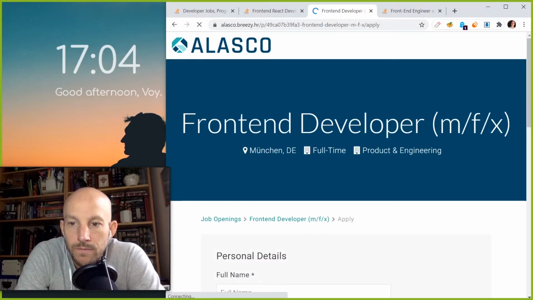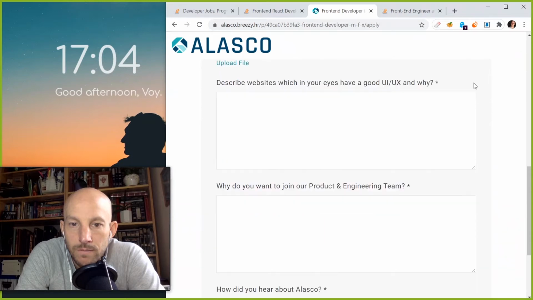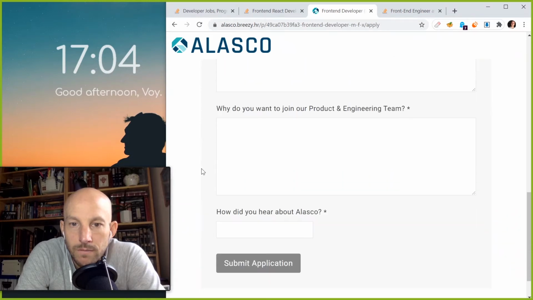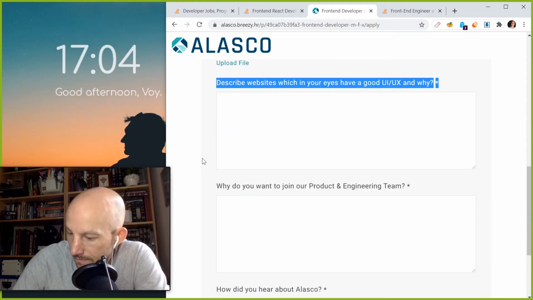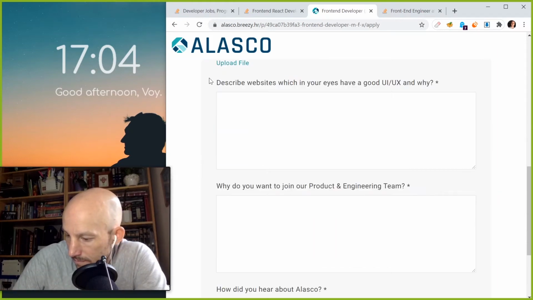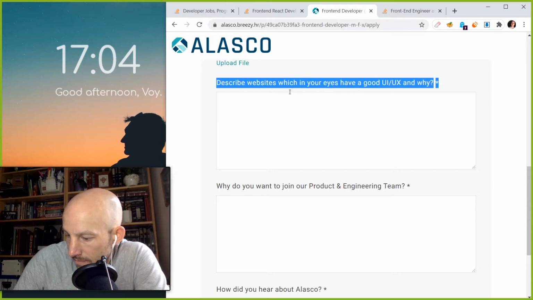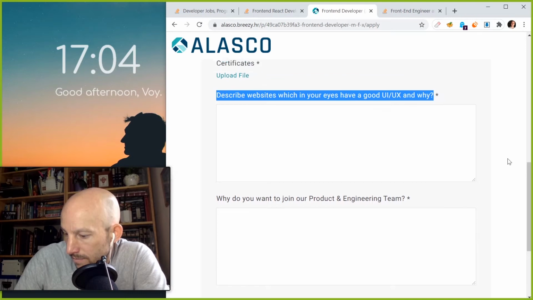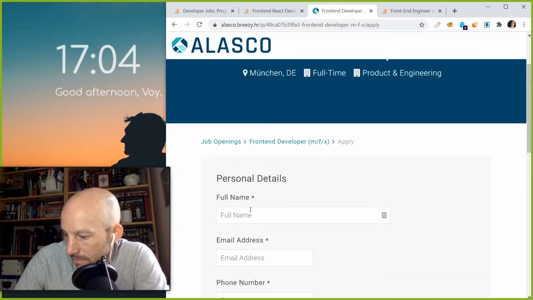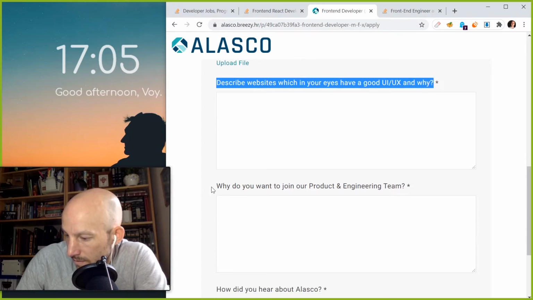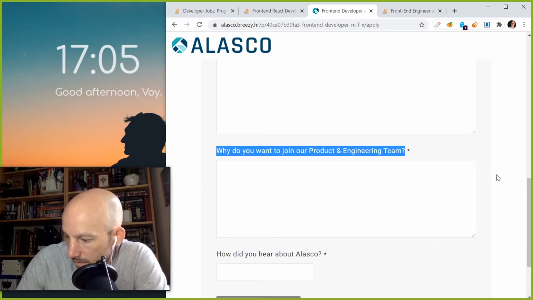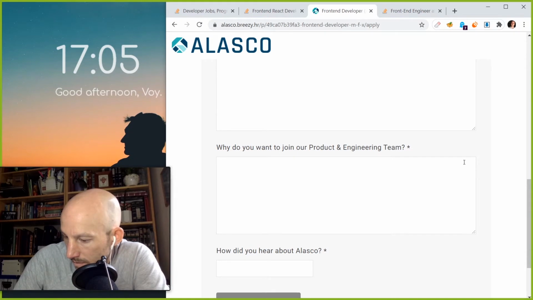It's always worth going to apply for the position in case they add a little bit of extra information here. And this is exactly what we see here. So they get to ask us questions, and these are the key questions we're going to be looking at as well. Describe websites which in your eyes have good UI, UX, and why. Interesting question, isn't it? So it's not just about providing your email address and phone number and resume, certificates, whatnot. Frequently, you'd find these kinds of questions being asked when applying for a job position.